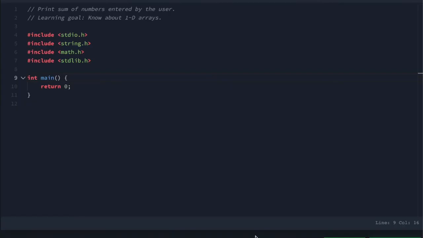About C programming basics is to know about first dimensional arrays. So let's jump into the problem statement using which I will try to explain what 1D arrays are, how they are used and accessed in C programs. The problem statement for this session is we need to print the sum of numbers which are entered by the user, obviously, using the functionality of 1D arrays.